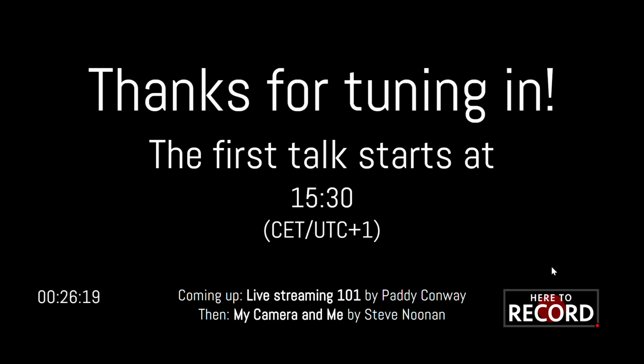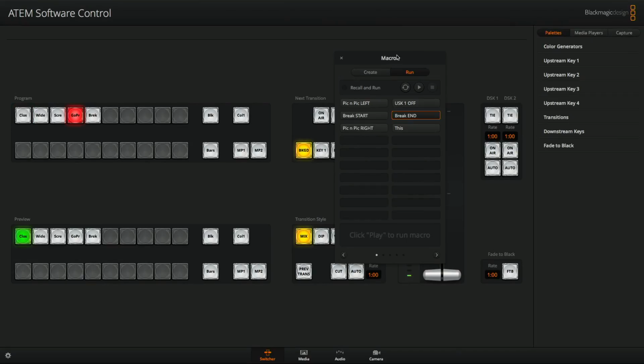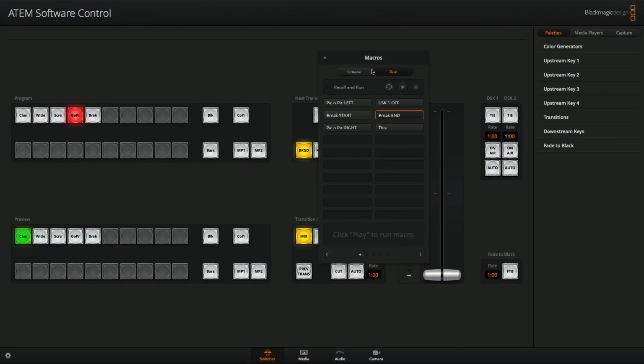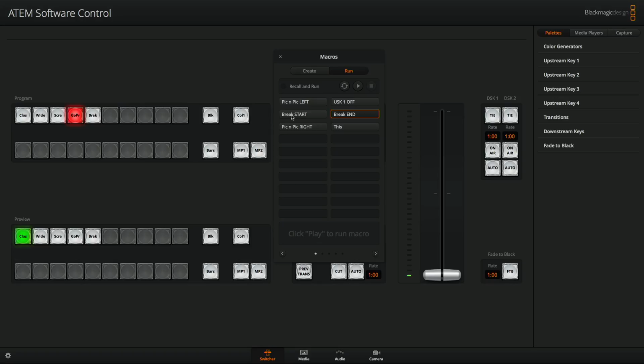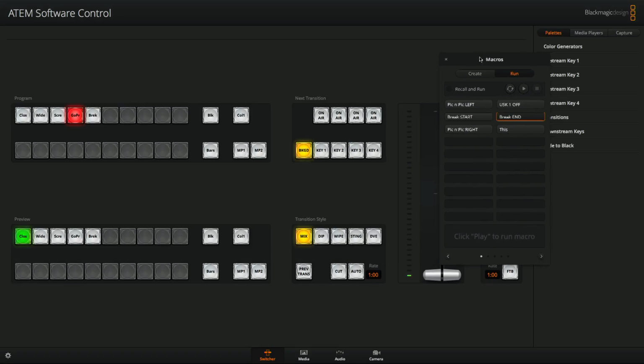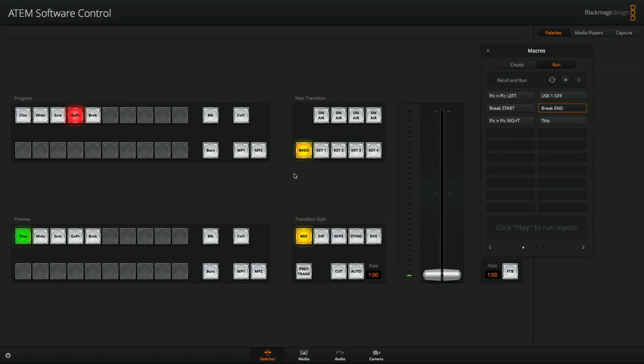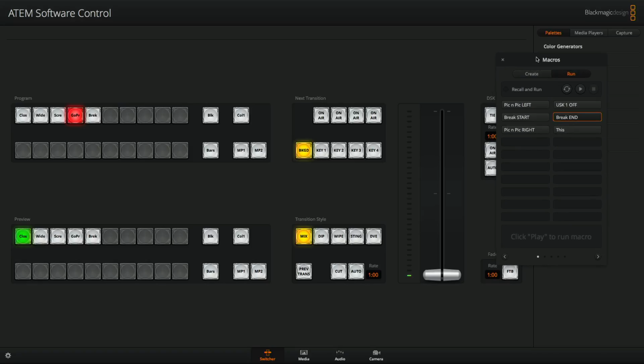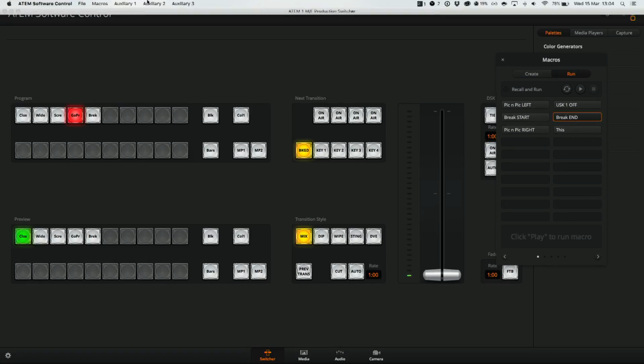Now, personally, I don't think that's enough. I like to also include some sort of angle from the actual presentation. So what I've done is set up a macro inside of the ATEM software. So if we head over there to the ATEM software, you can see here in the little macros panel, we have break start and break end. So this lets me do a number of things, and I think the best way for me to do that is just to show you what actually happens.